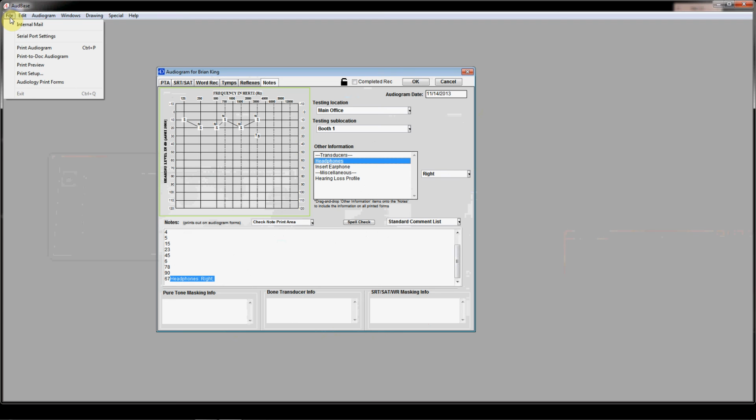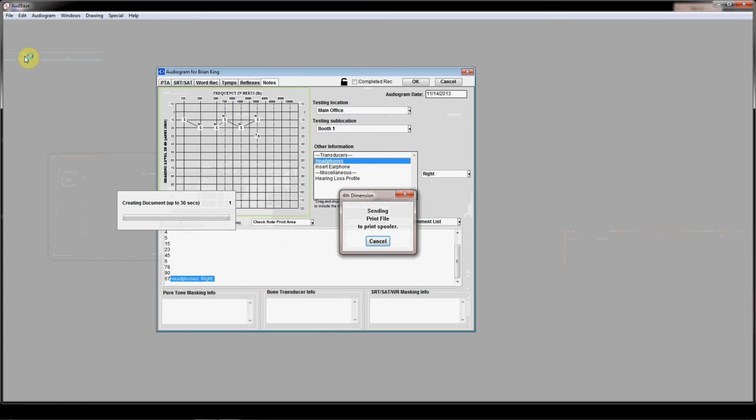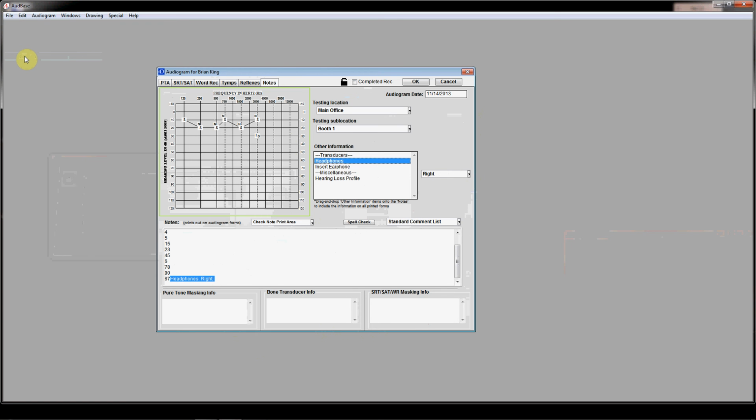So what I've done in Preferences is set it up to save it as the patient's last name, first name, and the study date. So if you come into File and select Print to Audiogram, that's going to automatically save that report to that Audio Reports folder, name it for me, and date it for me. So that's all you have to do to create an image of this report.